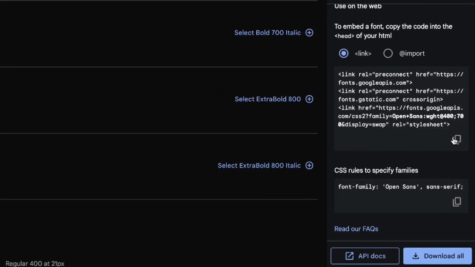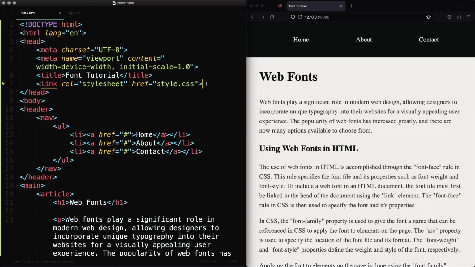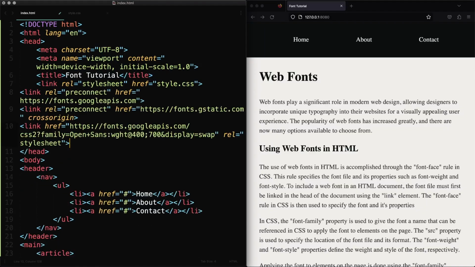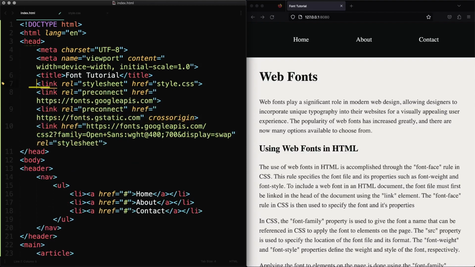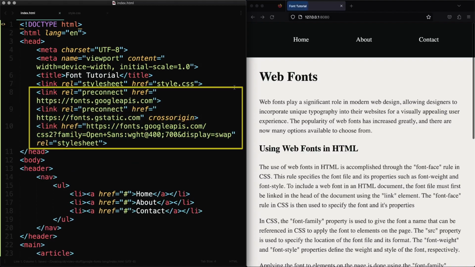Now we can move on to our HTML code. Inside of the head section, paste the code that you just copied and save your file. Now we can refresh our website, and we see that nothing happened.